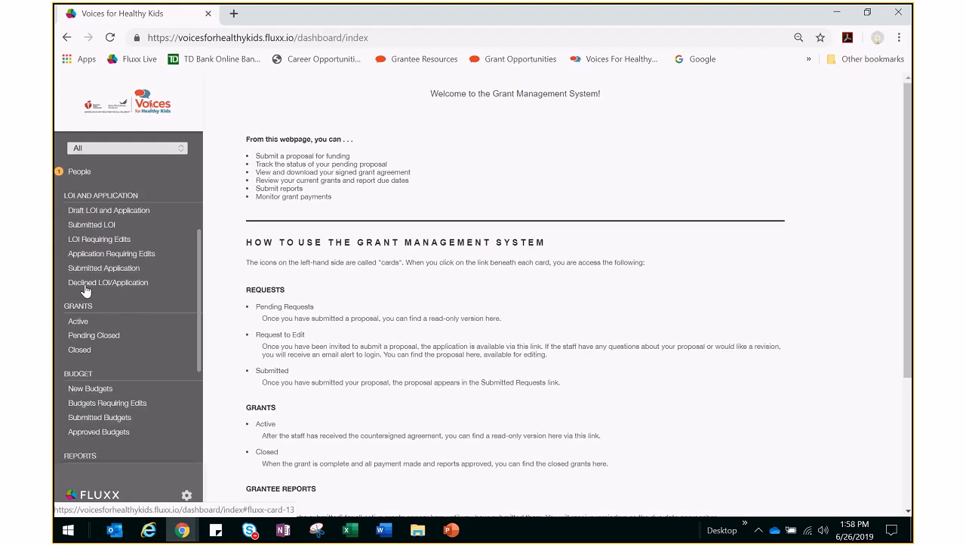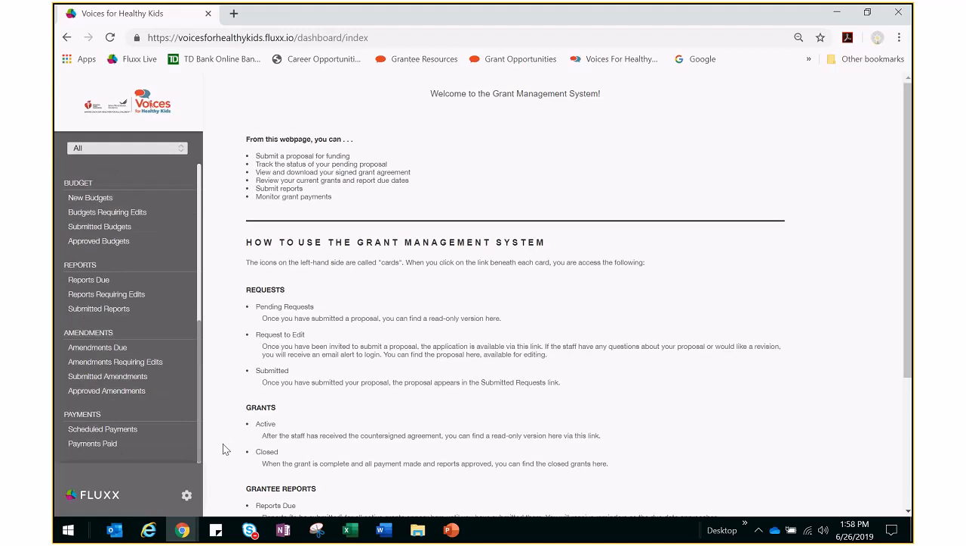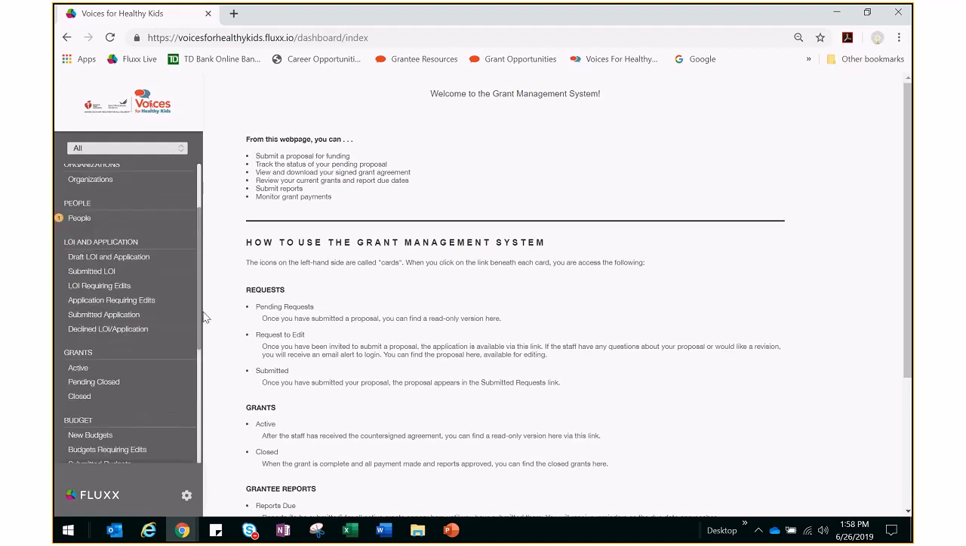Beyond that, if you are awarded, your application will move into grant status, which will be posted here. And then some budget information is here, which I will show you in a minute in the application. The remainder of these headings are for awarded applicants.